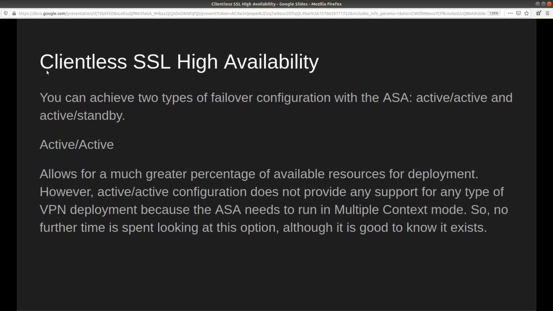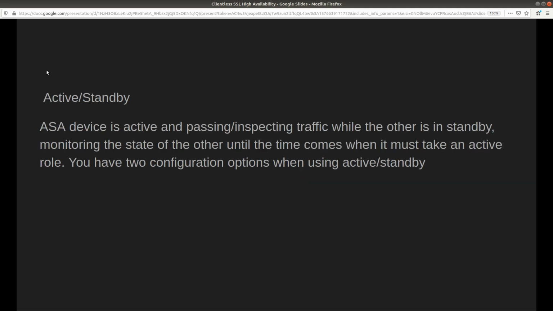When you do active/active, it allows for a much greater percentage of available resources for deployment. However, when you configure active/active, it does not provide support for any type of VPN deployment, because the ASA needs to run in multiple context mode. So no further time is spent on this option, because in active/active you cannot do any VPN, clientless SSL, AnyConnect, or anything like that. And that's why we move to the standby.